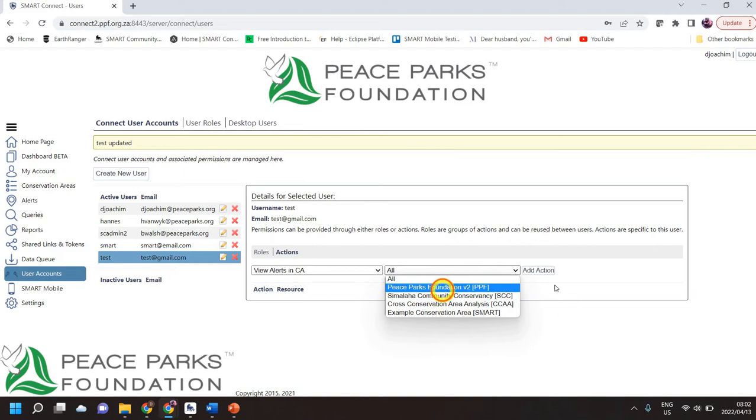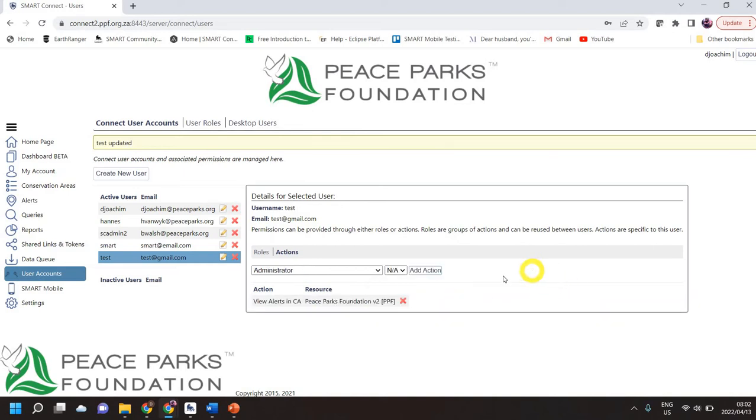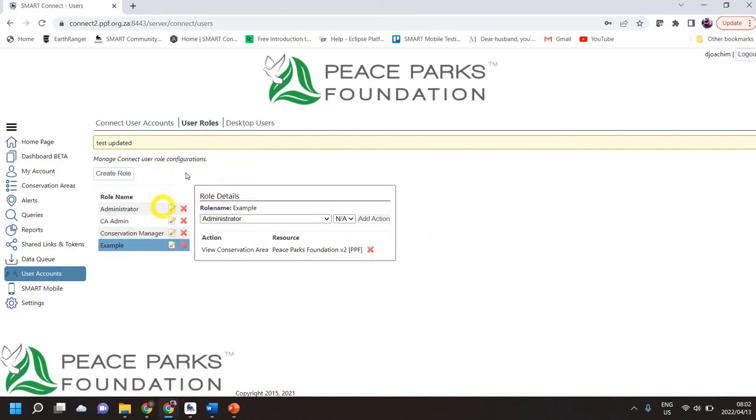And there it is. Okay, so now this user, if he uses this username and the password that I've assigned to him in Smart Desktop, the only thing that he can do is view specific conservation areas. It's great to manage these roles and keep groups or bundles up to date, depending on the way in which you like to structure it as an administrator.